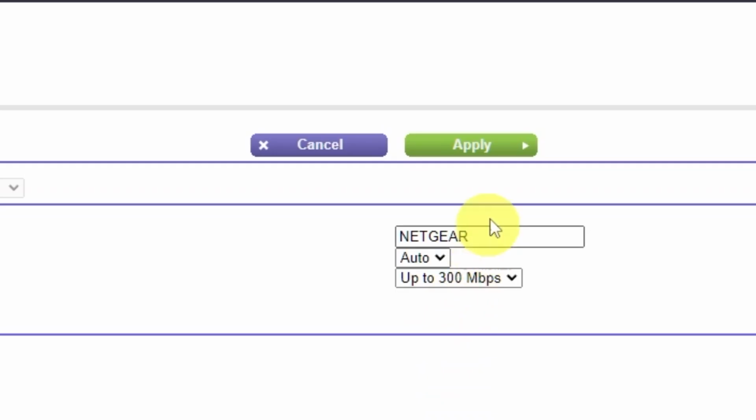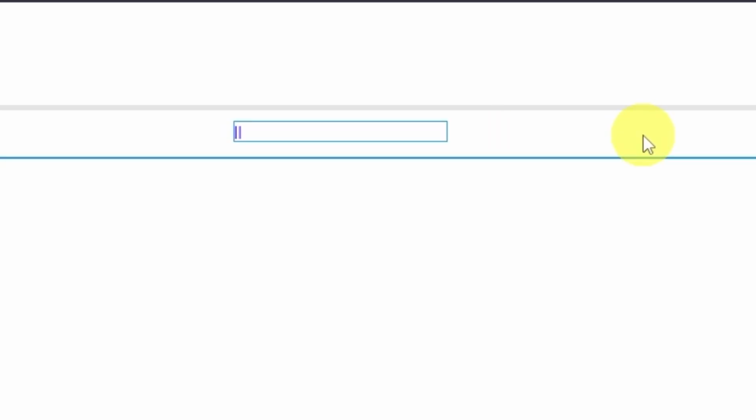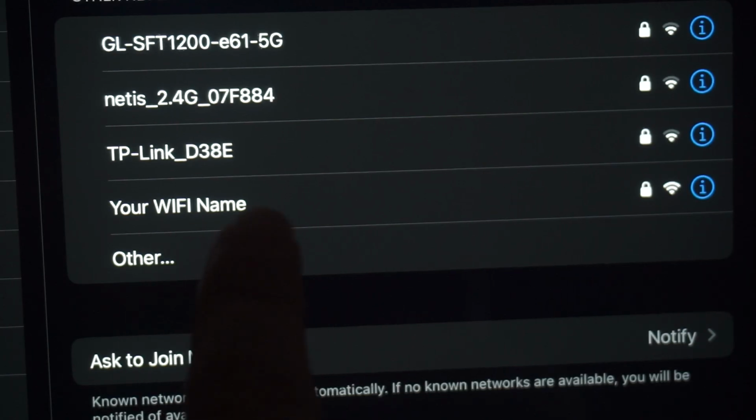Click the Apply button. Wait a couple of minutes until the settings take effect. Reconnect to your network if you were connected to the router via Wi-Fi.